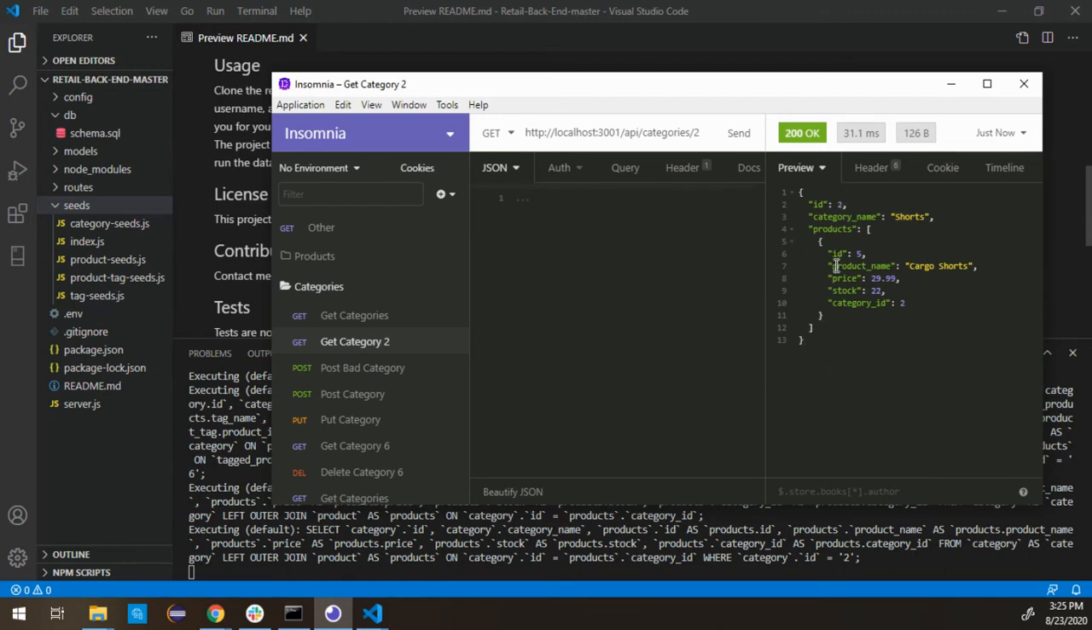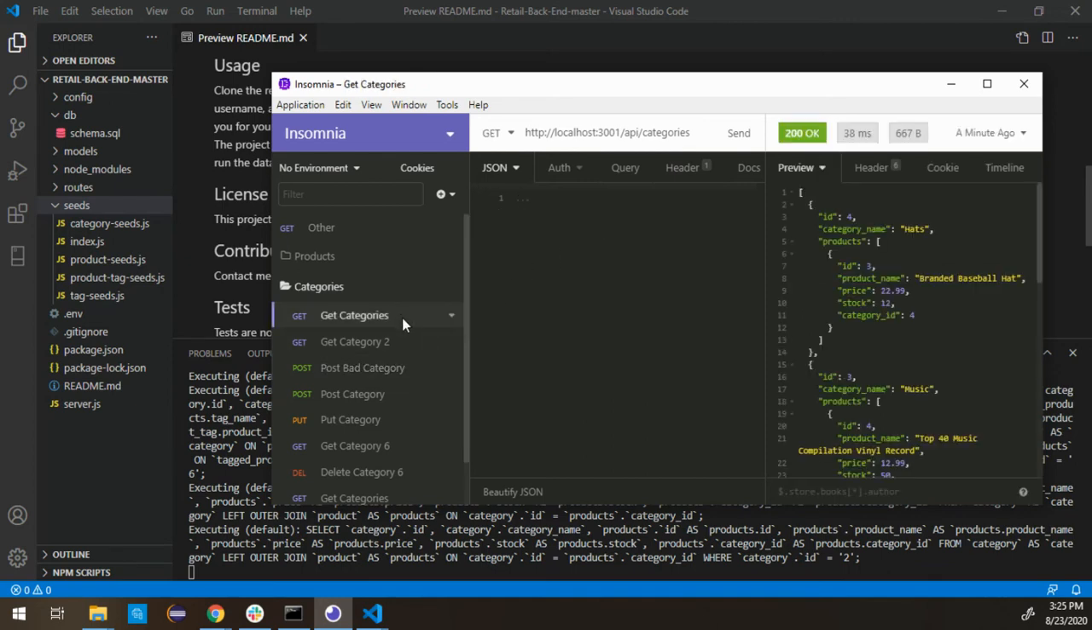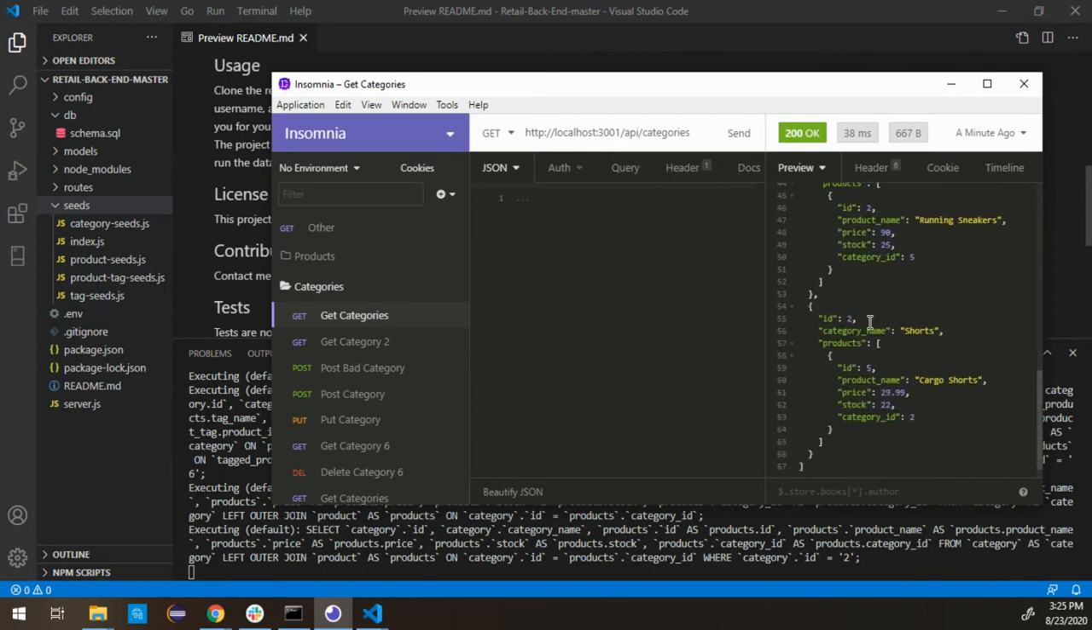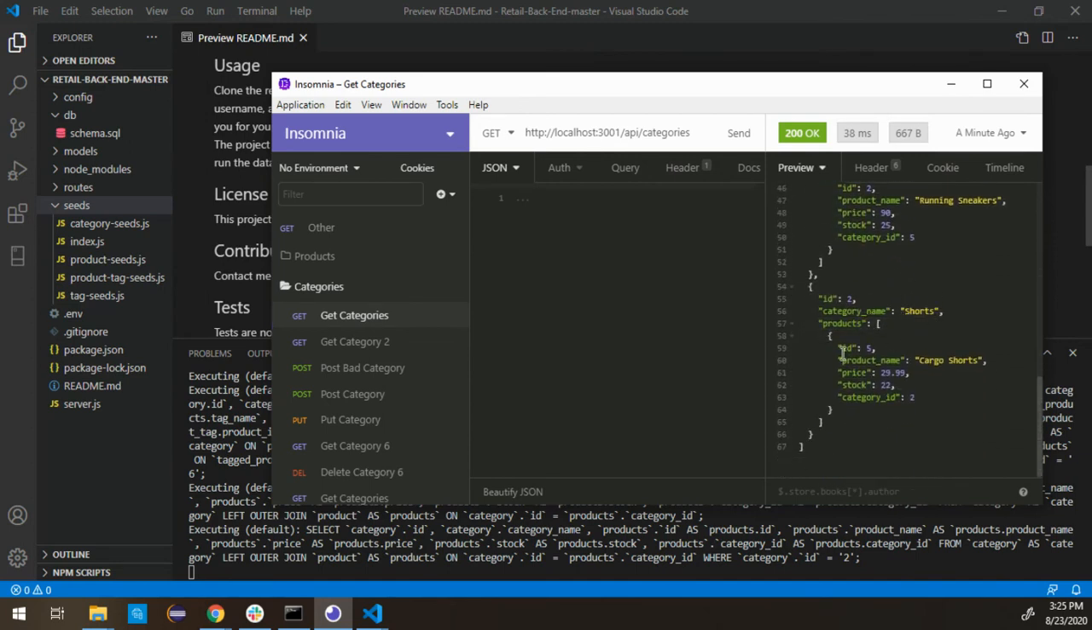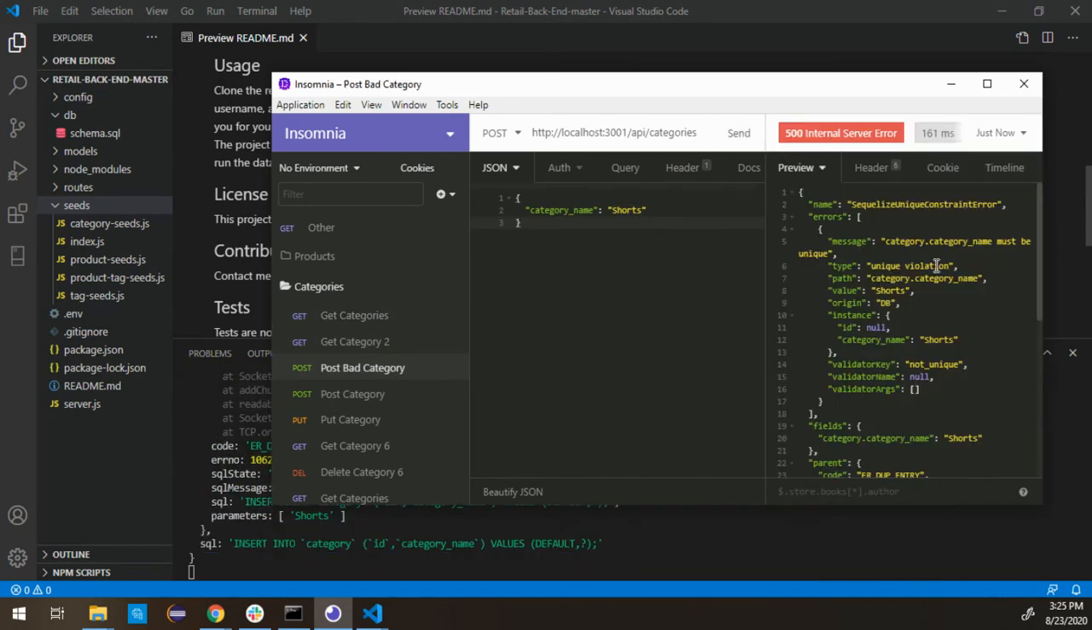All right, but let's say that we wanted to post something. So we wanted to create a new category because it doesn't quite have everything. Well, let's go ahead and first see this. Let's make a bad call. So if you remember, we have shorts is already in our database here. So what happens if we try to do it again? Well, it gives us an error here, and it tells us unique violation because it already exists. So it won't let you duplicate categories. Well, this is an example of some of the error handling this program has with it.